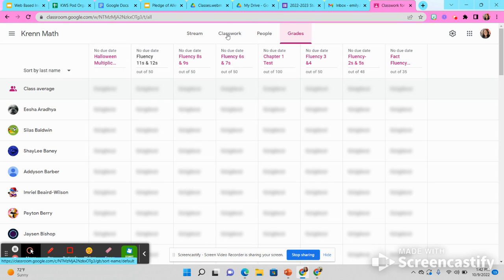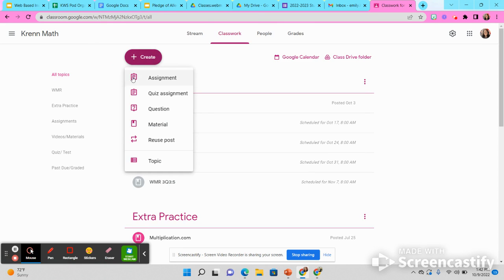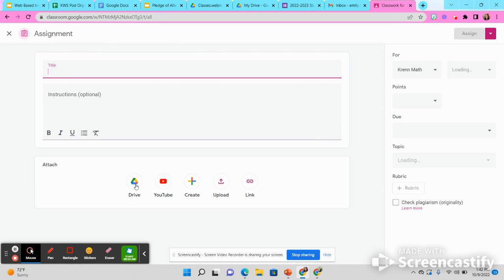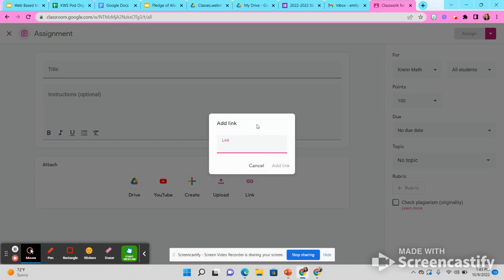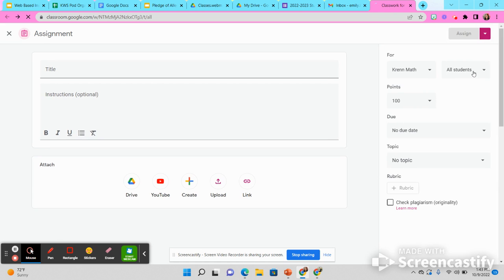Let's go back to classwork. When you create an assignment, you can upload things from Drive, YouTube, or create it full out from Docs, Slides, Sheets, Drawings, Forms. You can upload, or you can add a link to another website. It can be for points, or it doesn't have to be. You can assign it now or schedule it for later, or just save it as a draft or delete it altogether.